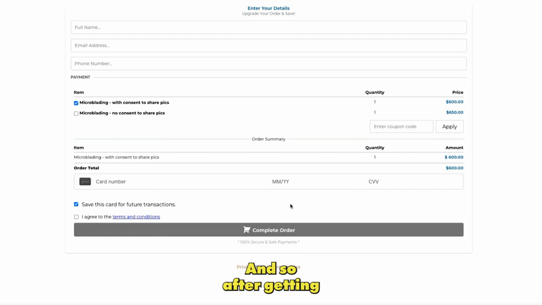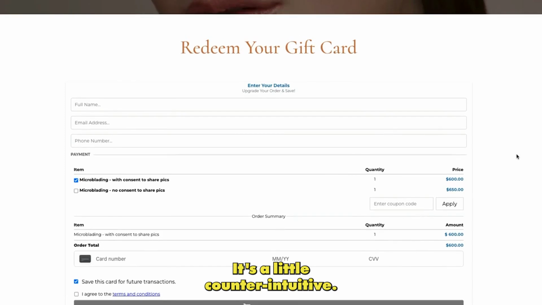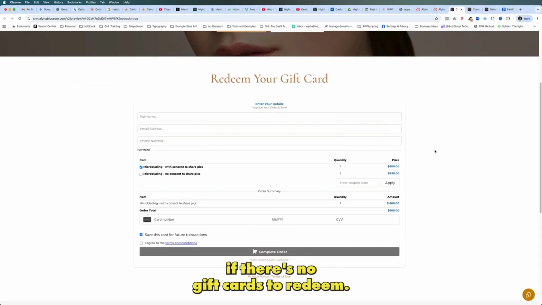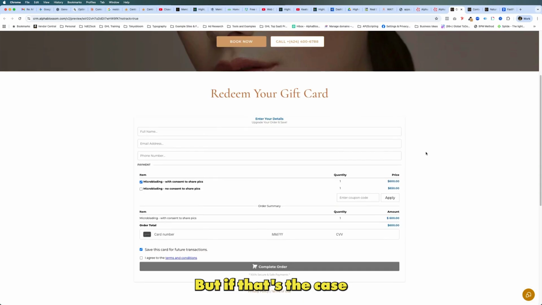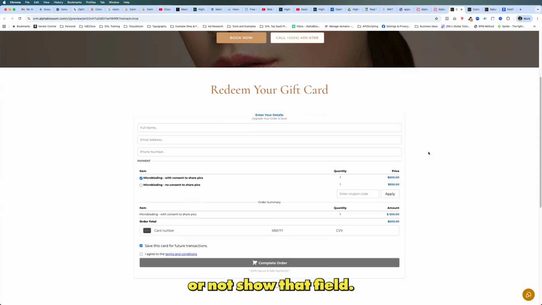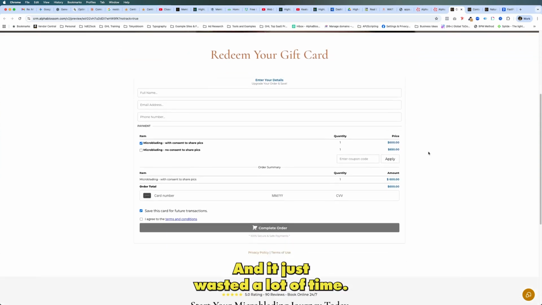And so after getting on call with support and then getting escalated to senior support, I saw a comment that mentioned that you have to have sold at least one gift card in order for the form to appear on the checkout. So I'm not sure if that's good or bad. It's a little counterintuitive. I guess they just don't want it showing if there's no gift cards to redeem. But if that's the case, I think it would make more sense to have a toggle on the different forms where you can show that field or not show that field. It's a little bit confusing, I think, and it just wasted a lot of time.